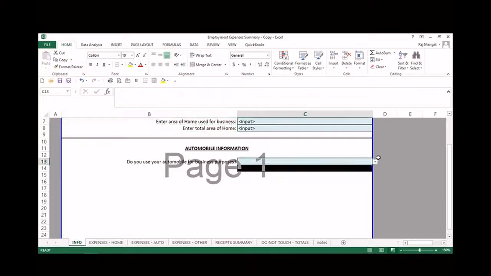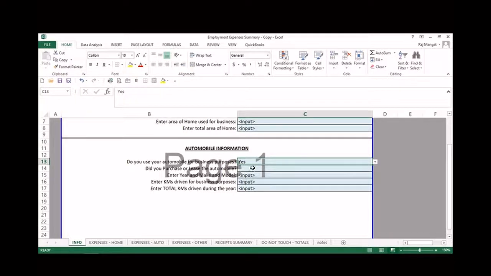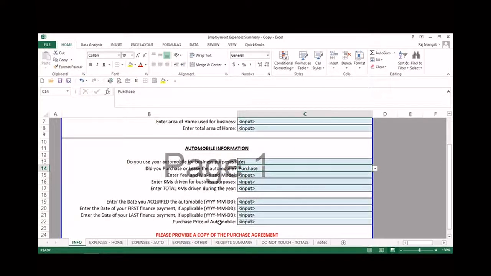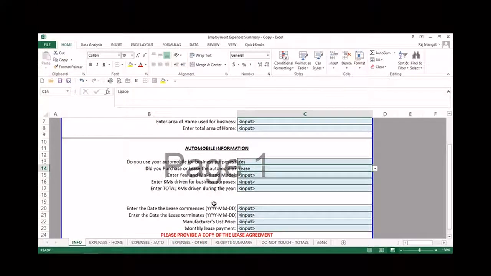Now you'll see the automobile one's a little more involved. If you say no, again, nothing happens. Let's say you say yes. You see all this info comes up. It asks you if you purchased or leased it. It asks you details about your make and model and then the kilometers as well. And then if you say purchased, certain info pops up, whereas if you say lease rather, the info changes and it needs different stuff or different items. And you just follow it based on how you've answered, and that's really just to make it easy on you so it doesn't cause any confusion.